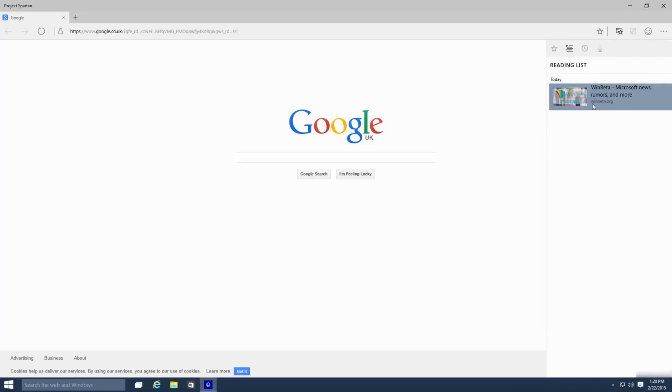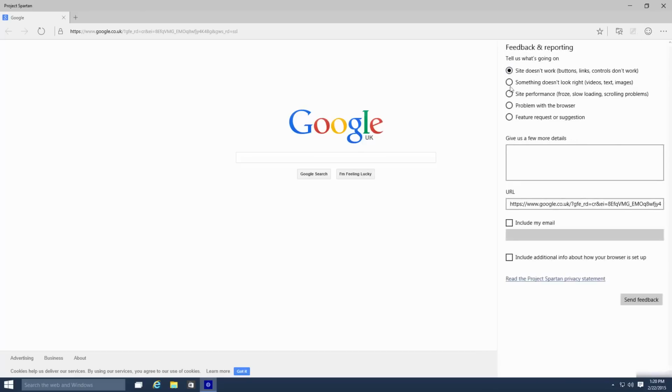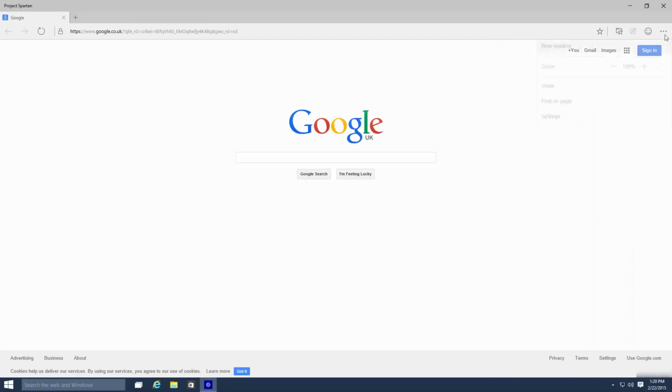Reading list, so you can add things to your reading list. I added WinBeta to the reading list as well as WinBeta to the favorites. This is a grayed out icon, which I imagine is going to be for annotating the web, but as you can see in this build, it's not working. And here we've got feedback and reporting, so you can send feedback about Spartan if there are any problems, so they can take a look at that.